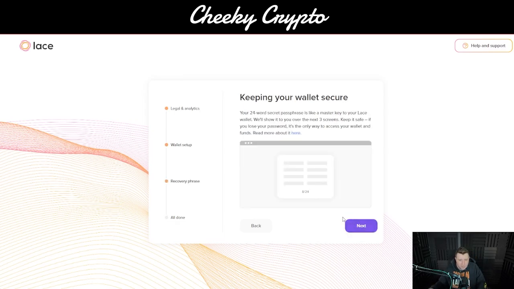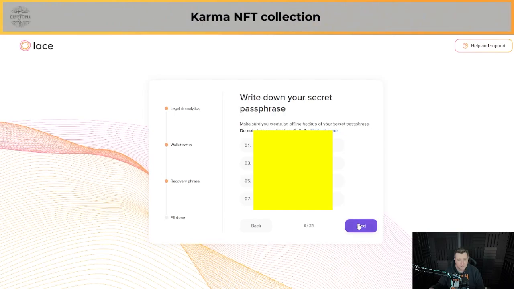Next, recovery phrase. Your 24 word secret passphrase is like your master key to Lace Wallet. We show it to you over the next 3 screens. Keep it safe. If you lose your password, there's only one way to access your wallet and funds. Read more here, and I suggest people read that.